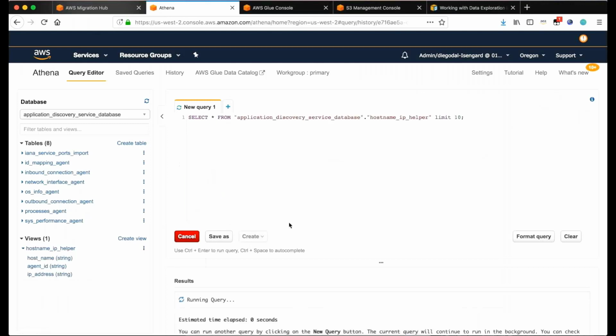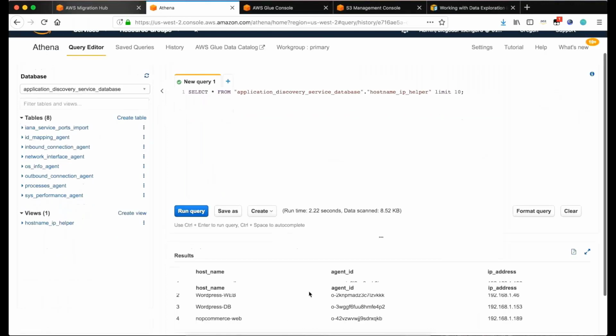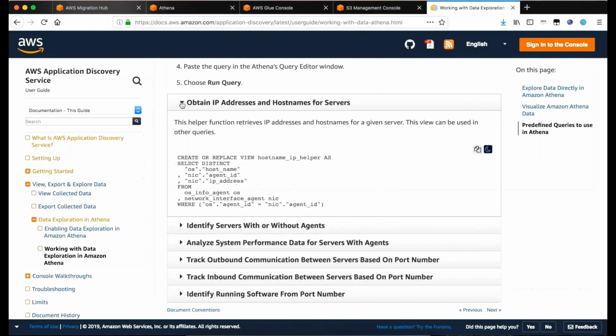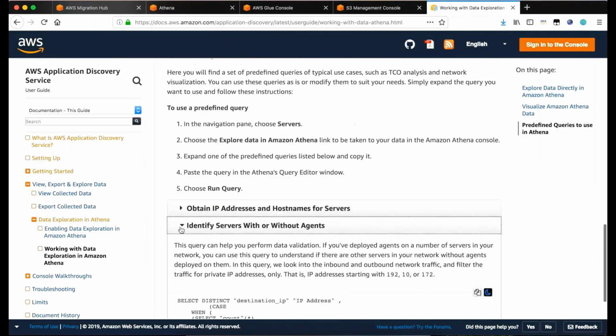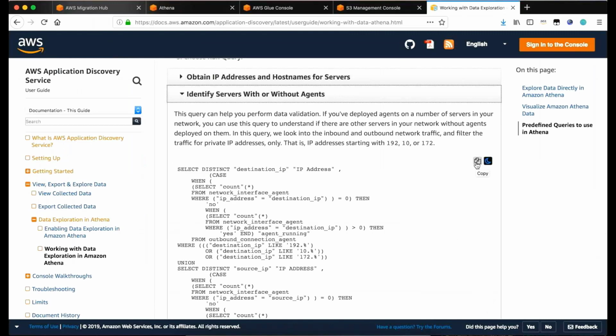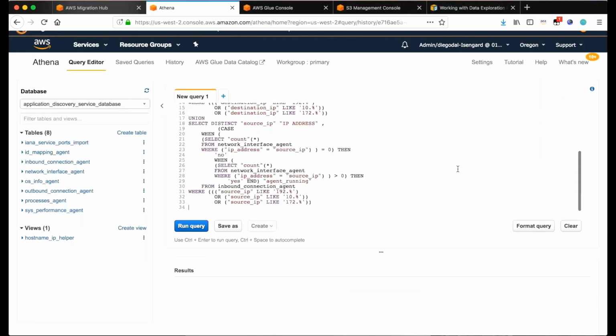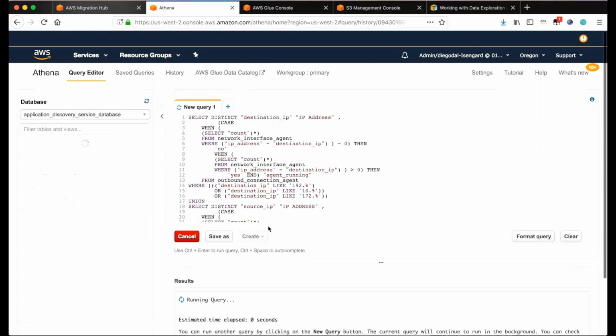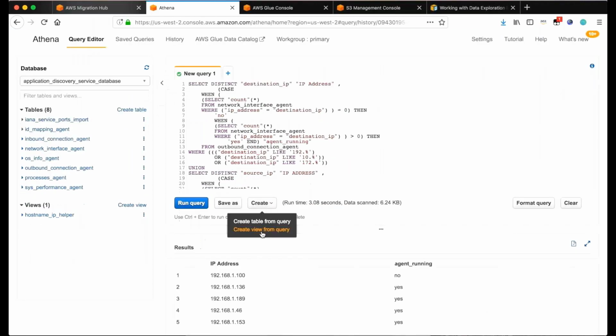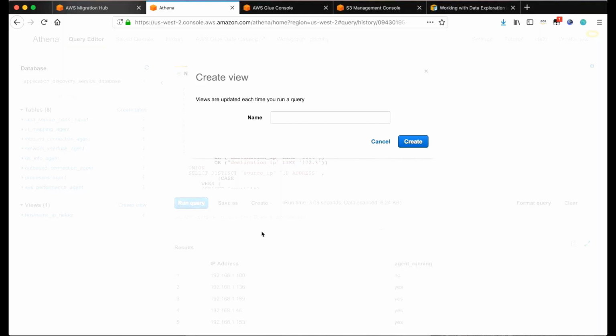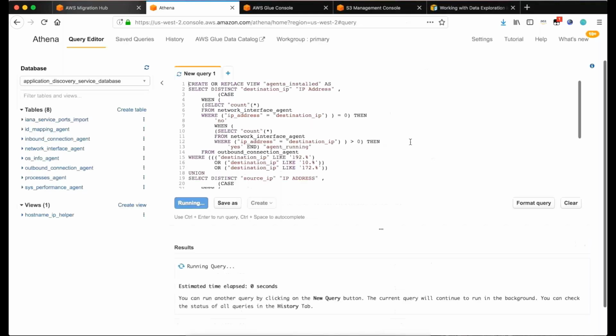Now that you have those tables in there, now that you've started to look at your data set, here are some great getting started ones. Here's a good one, where you're identifying servers with or without agents. This really helps you perform data validation. Think about if you've deployed agents to a number of servers in your network, you can use this query to understand if there are other servers in your network without agents deployed on them.